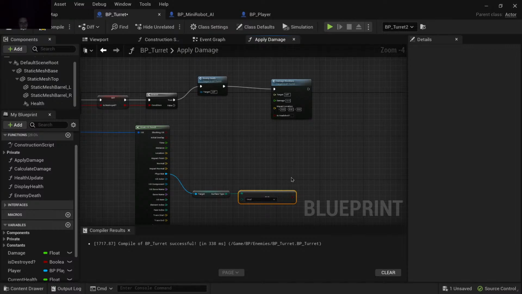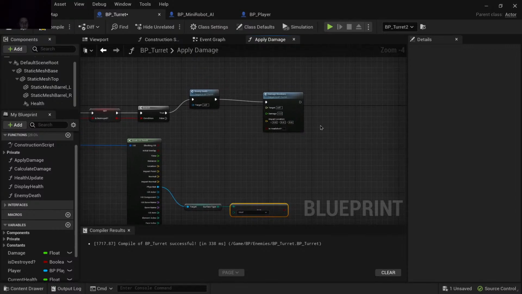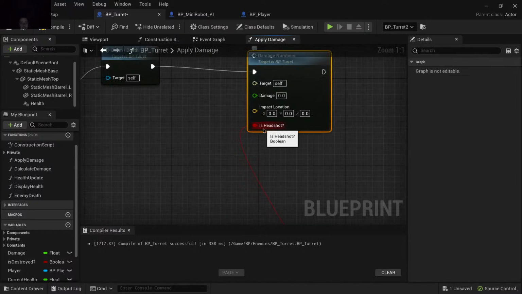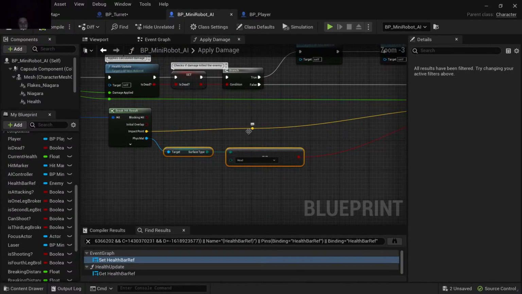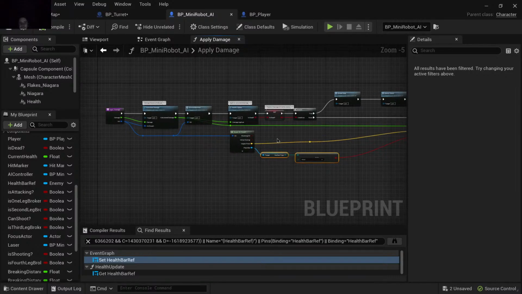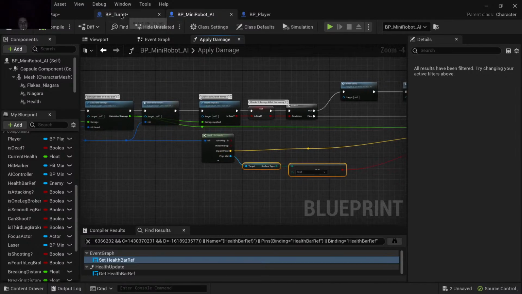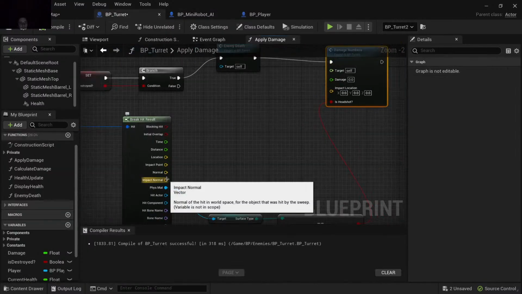But for this, it's kind of confusing. Here it's just inputting whether this is a headshot or not. Like, if you're shooting at heads, then this is a headshot. If it's not, then not. This is how it's working.